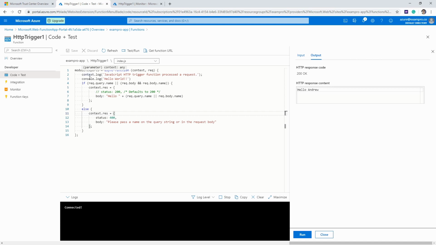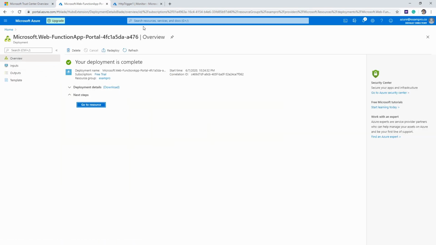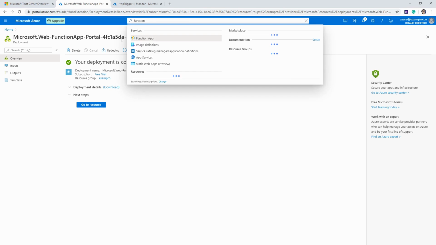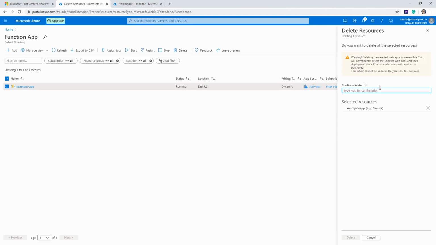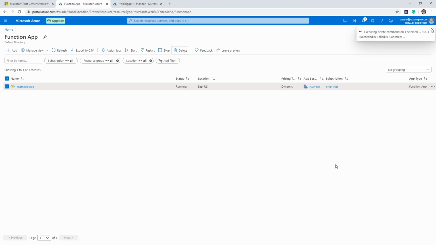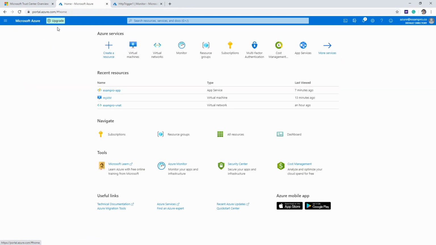And it doesn't cost us anything to keep this around, so we don't necessarily have to delete it. If you did wanna go delete it, I guess we could go back here. We'd have to go back to functions here. And I would just click delete. And we'll type in yes. And we'll hit delete. And there you go. So that's all there is to it for serverless compute. I can go back to Microsoft Azure here, back to the dashboard, and we'll see you in the next follow along.